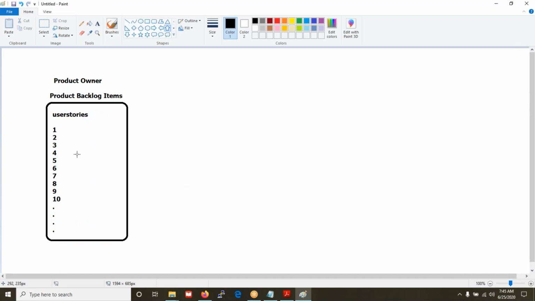This is going to be prioritized: which item has to be developed first and which item has to be developed later. Now in the sprint planning meeting, the developers, the Scrum team members, are going to select how many user stories they can deliver in the current sprint. Suppose they select these 4 user stories for this first sprint, which they will work on and deliver.